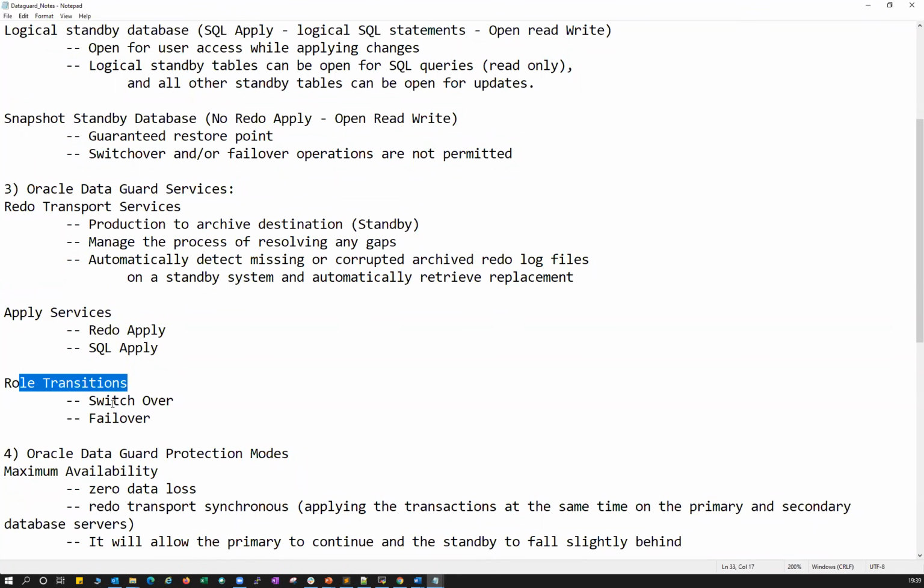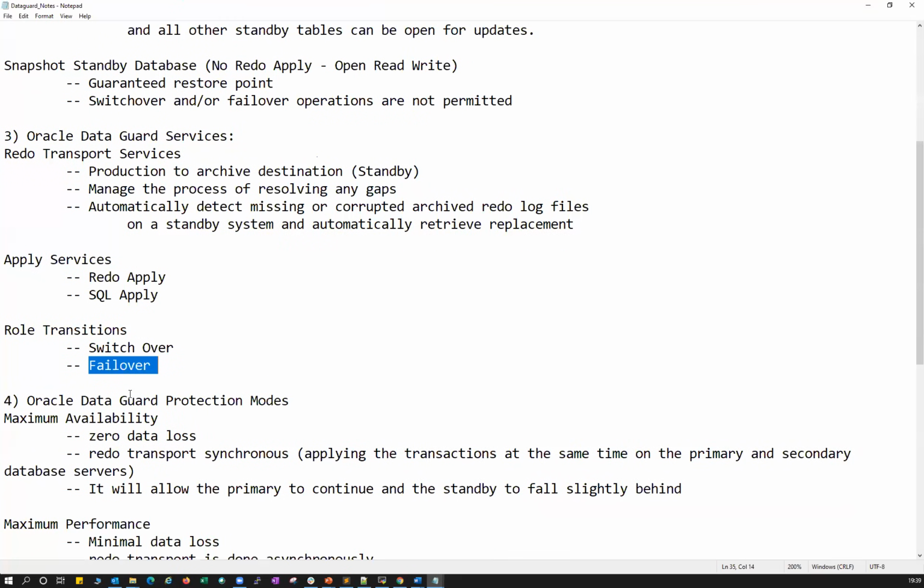And the role transition, again, switchover or failover. With switchover, you can convert DR to production and production to DR. Failover is if the production crash happens, if a production disaster happens, like fire or earthquake or whatever, at the production database or production data center, you can open your standby database in read-write mode, make it the production, and connect your application there. These are the major services that run.